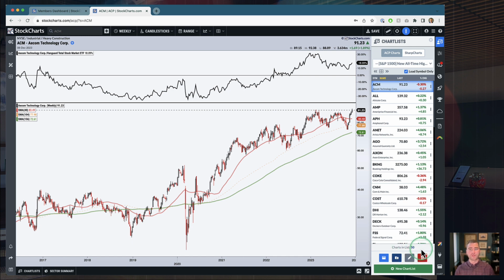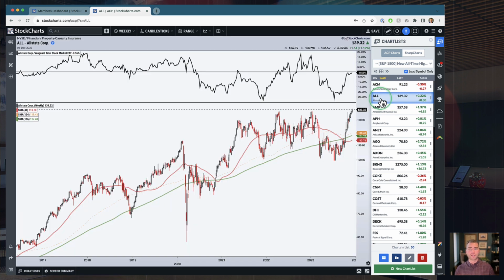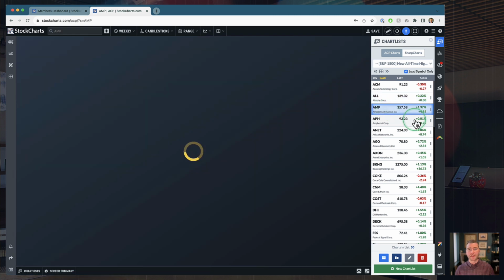So I can now take that longer term style and I can review this list of 50 all-time highs in the S&P 1500 with the weekly style. Here we go. I just clicked ACM just as I did a minute ago, but in this case, the only thing that gets loaded is the symbol. So I can now scroll through this list. I'm now into Allstate. I can now jump to AMP. I can jump down to APH.